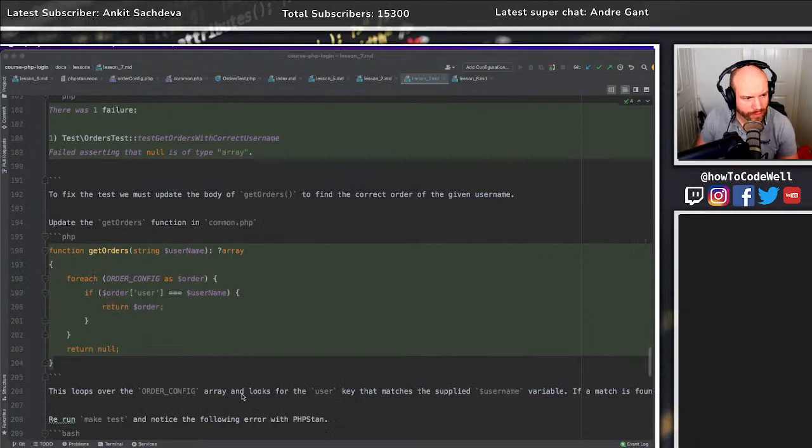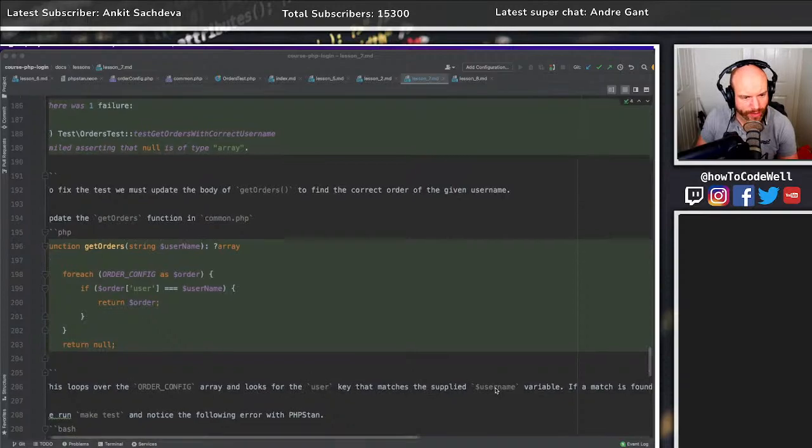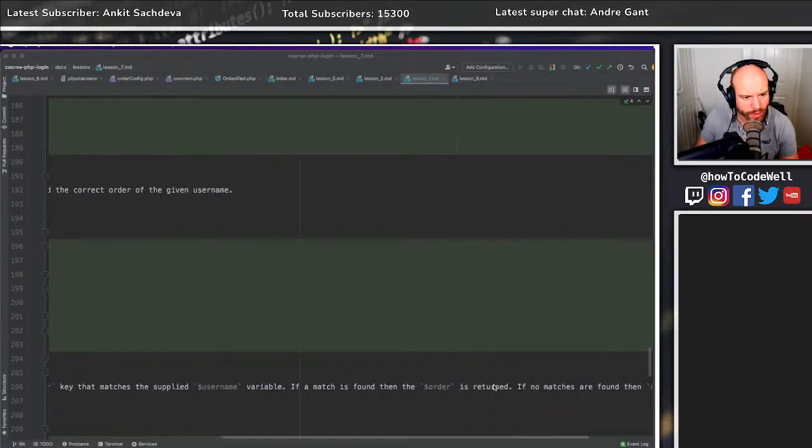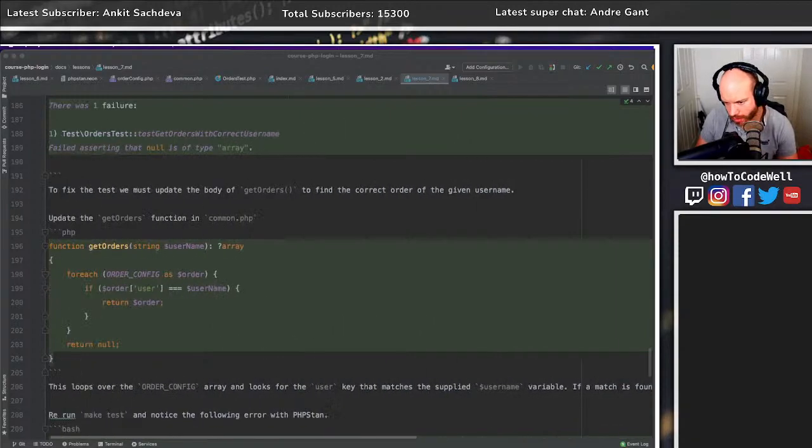This loops over the order config array and looks for the user key that matches the supplied username variable. If the match is found, then the order is returned. If no matches are found, then null is returned. Okay.